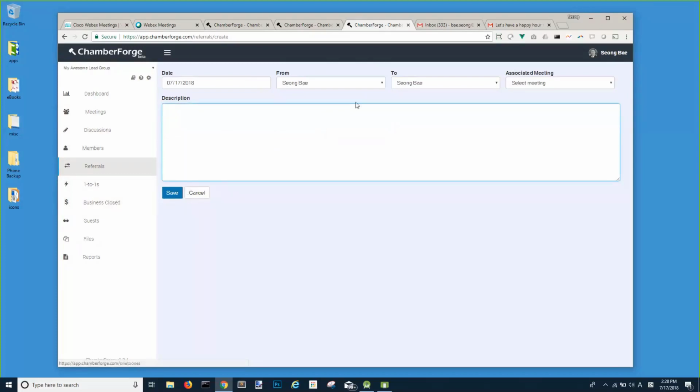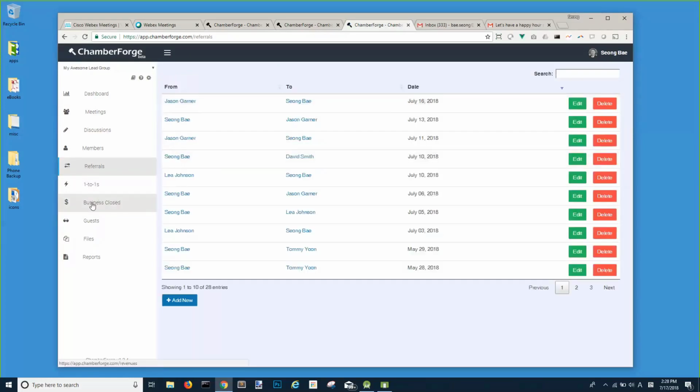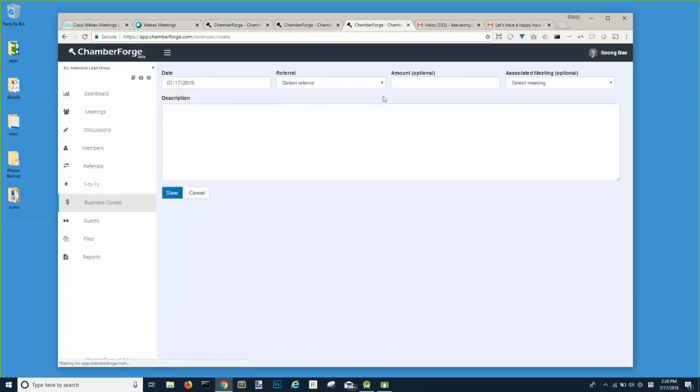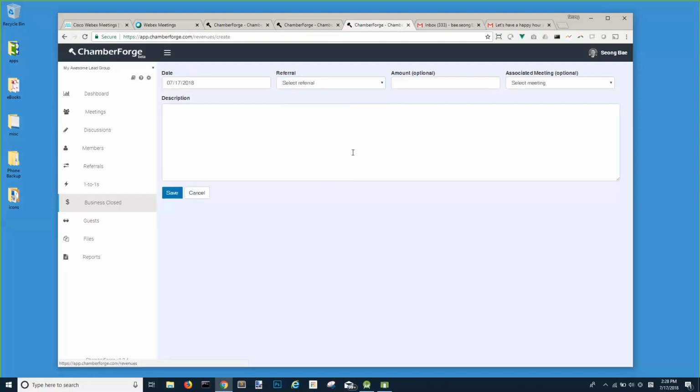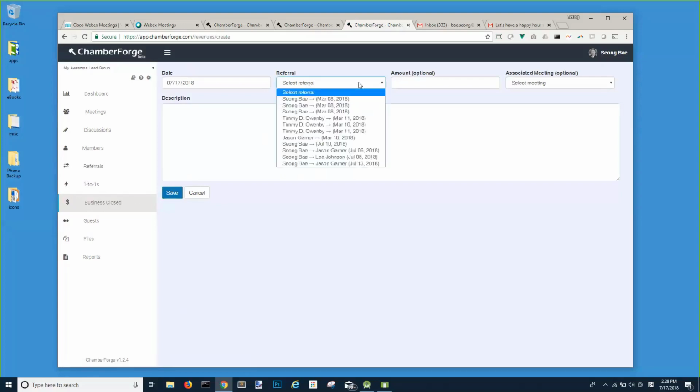Now to change a referral to business closed, you come into this menu down here. There's no status or anything for referrals. You just click on business closed, add new, and then you select the referral. In the past, this referral field has been optional, but now if you want to report business closed, you have to select an existing referral.